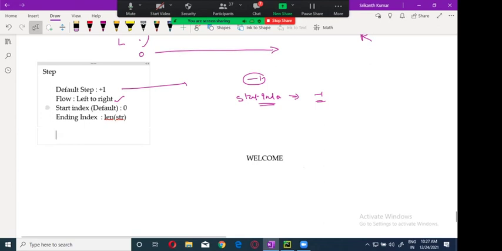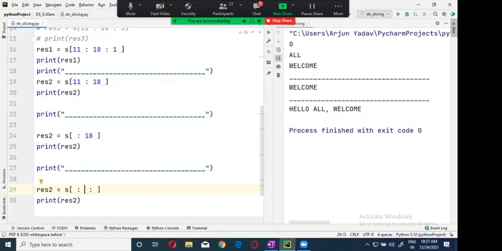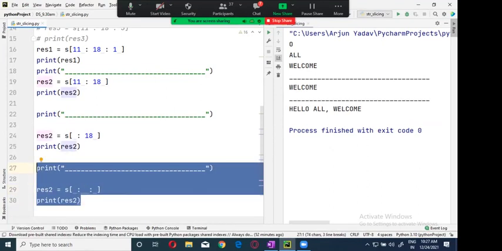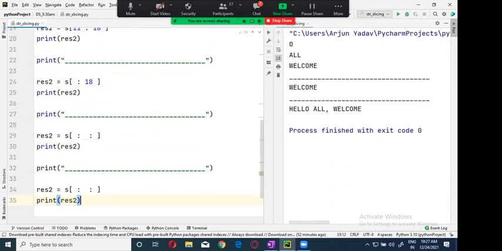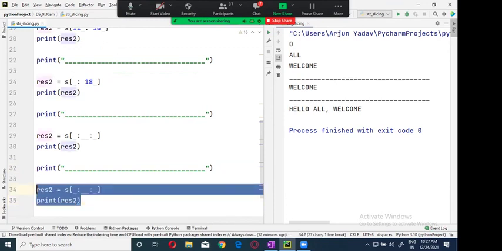Now, let's do this one. When I'm not giving anything, the default step will be positive 1, and the flow will be from left to right. The default starting index will be 0, and the default ending will be the end of the string. You can take it as the length of the string. That is common, we know it. Now, let's do this one. Here I'm going to get the full string. Now, this is equal to this one. I will show you.